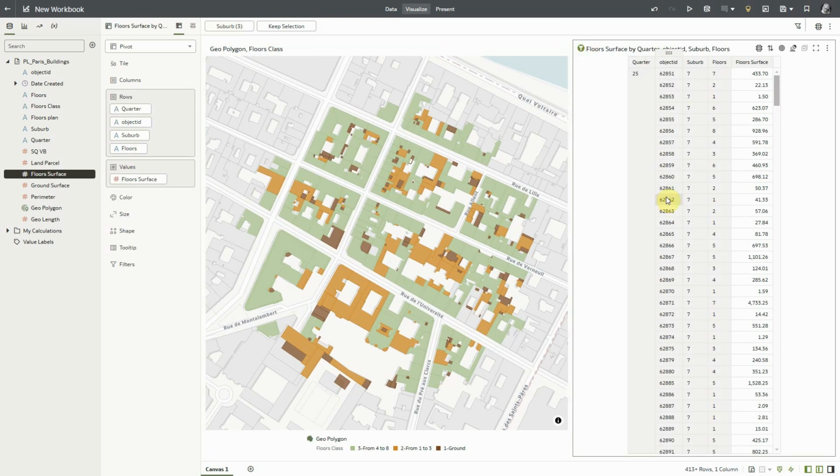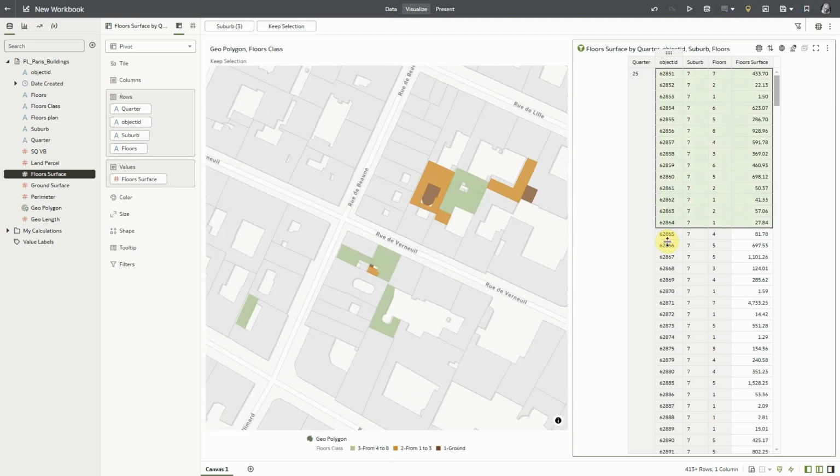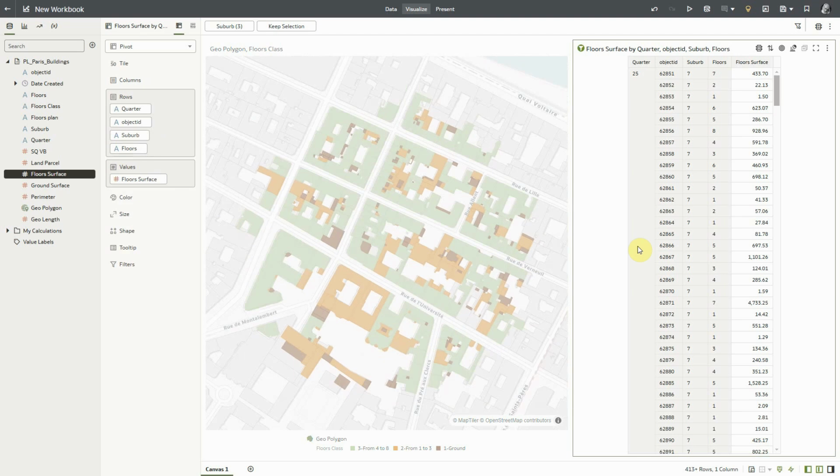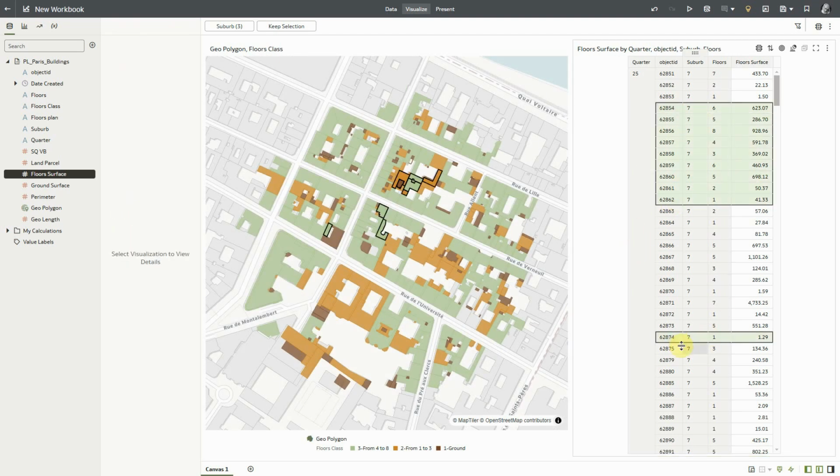And of course, all the interactions with the table that I have on my canvas here, such as brushing and other filterings, are all possible. This is very powerful because the map visualization can act as a very intuitive filtering mechanism for end users.